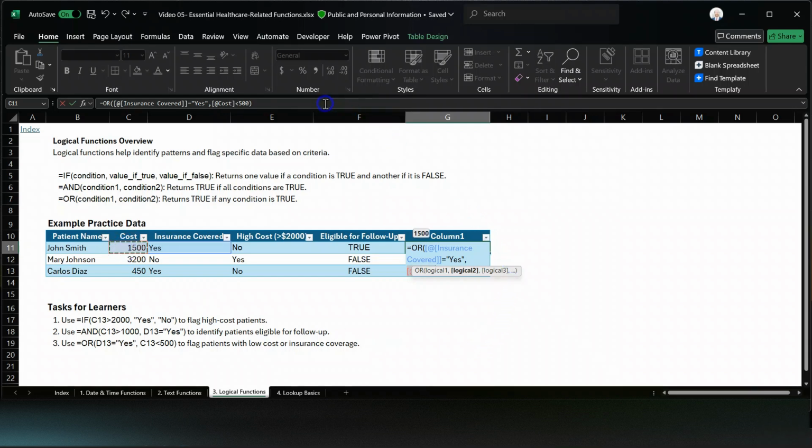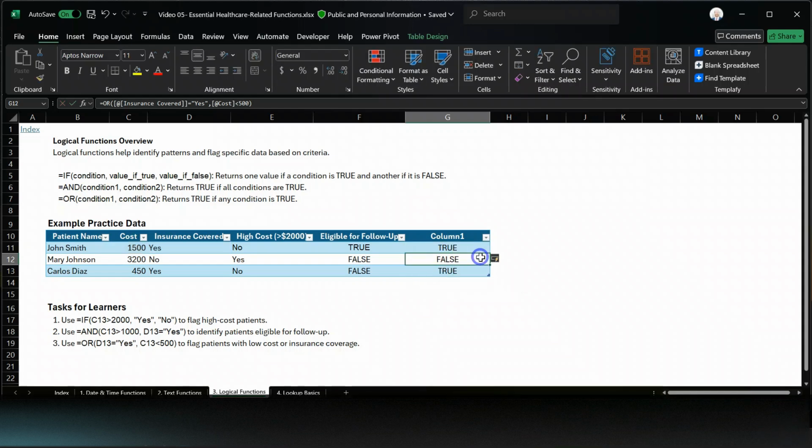All right, so now the new equation reads OR, so then the first criteria is that insurance coverage equals yes, and then there's a comma, which means that's the first whole criteria, and what comes after is the next criteria, and you can add as many OR conditions as you'd like. But here I've got 2. The first is insurance coverage yes, and the second is cost under $500. So this will return true if one of these 2 things is true. Their insurance coverage is yes, or their cost is under $500.